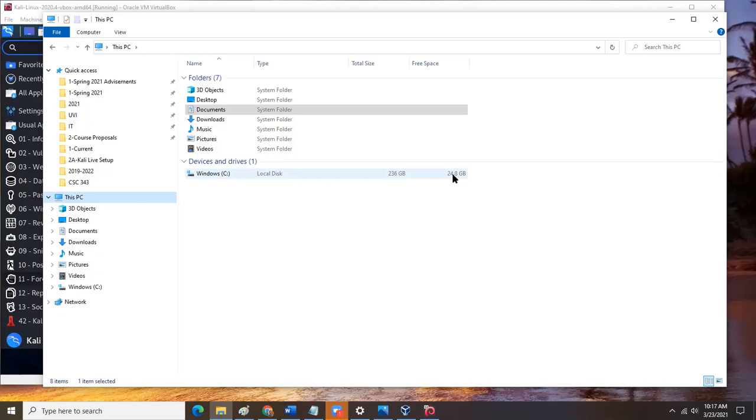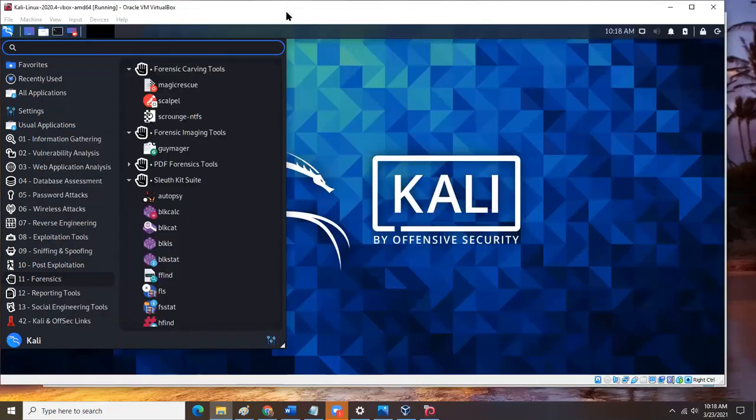I have an old terabyte hard drive. Would that work? That's a great question. If it's directly connected to your machine, yes. If it's connected through a USB 3.0 external interface, yes. If it's an older external hard drive that uses USB 2.0, it will take you 15 minutes to load Kali.